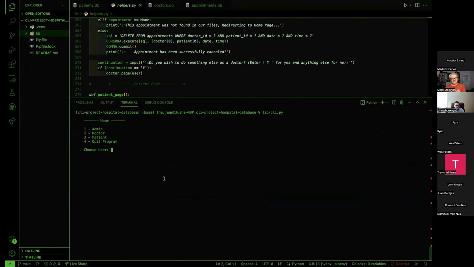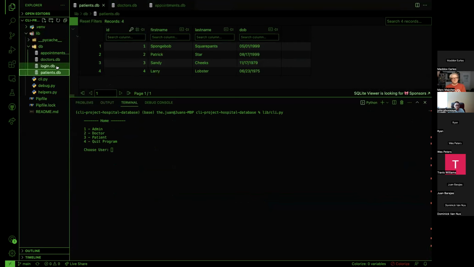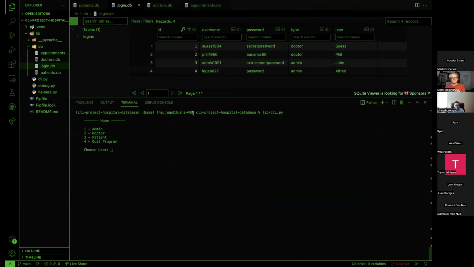So we start off here at this homepage, and it lets you choose whether you're an admin, doctor, or patient. And let me actually pull up the logins. If you choose to be an admin or a doctor, it makes you log in. So I'll choose admin 001, extra secret password. Then it gives you access, and I also added a name for the user. If you're an admin, it lets you add doctors and remove doctors, or just straight up quit the program.